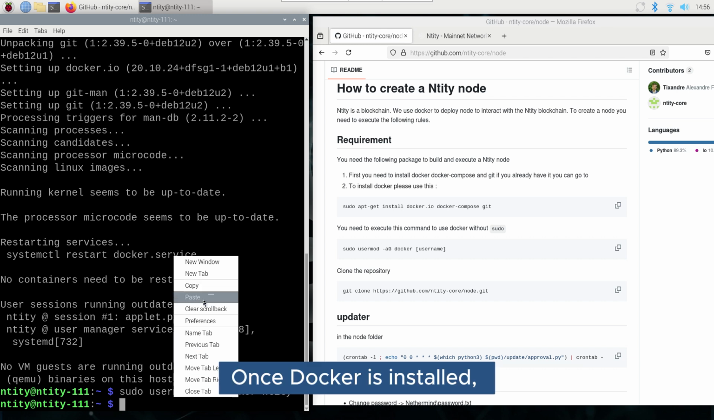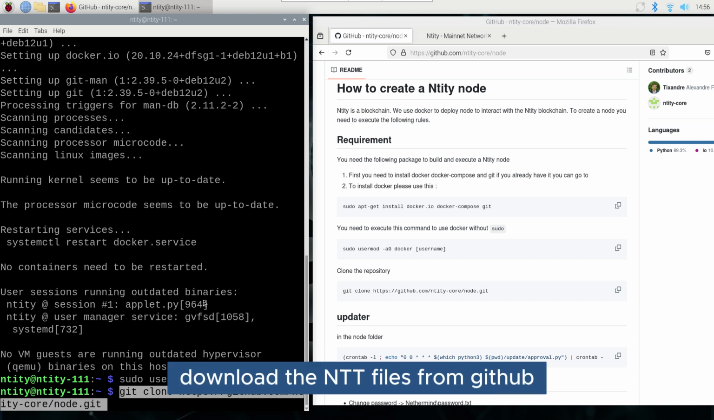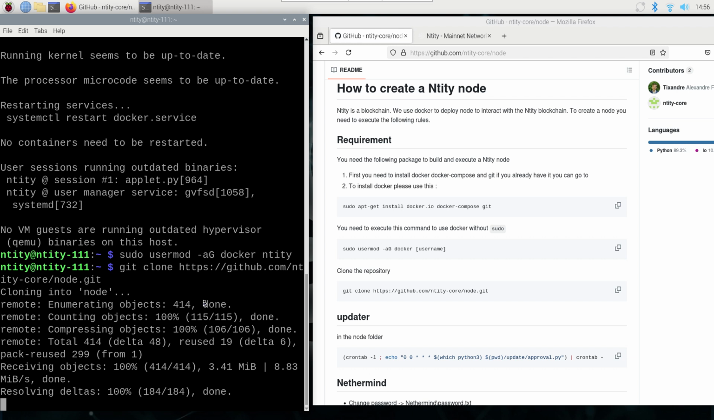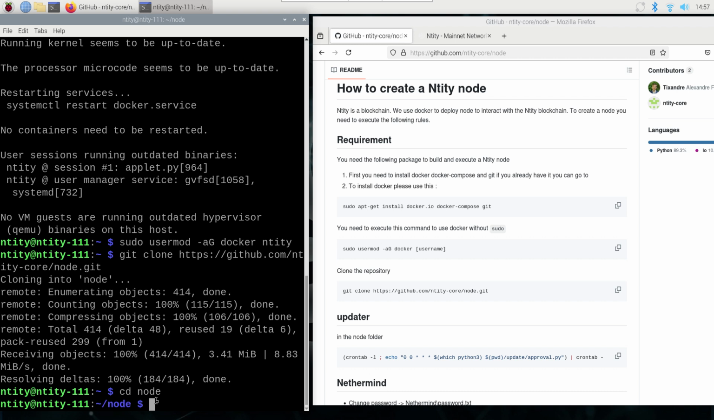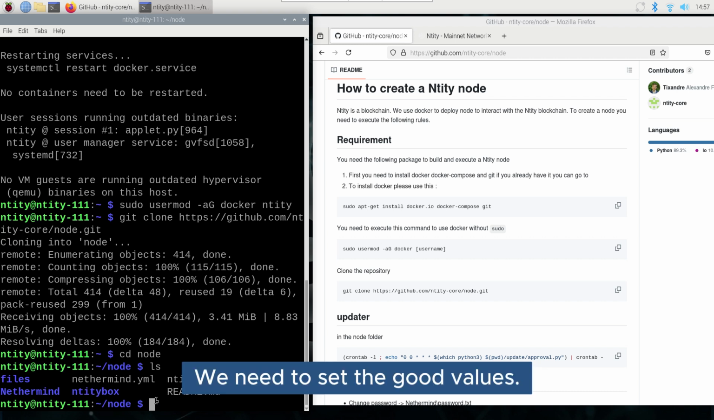Once Docker is installed, download the Ntity files from GitHub. These are the configuration files. We need to set the good values.